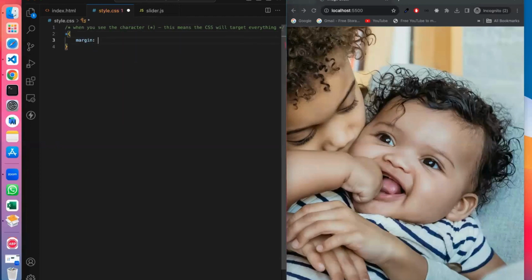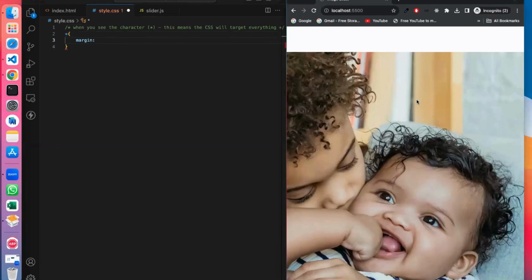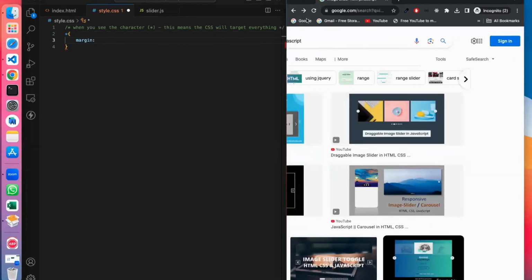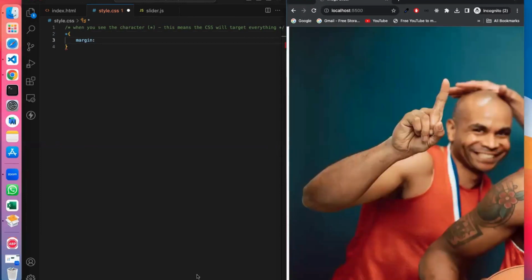So I'm going to remove the margin, because there are these margins here, which I don't really like as much. Let's go back.